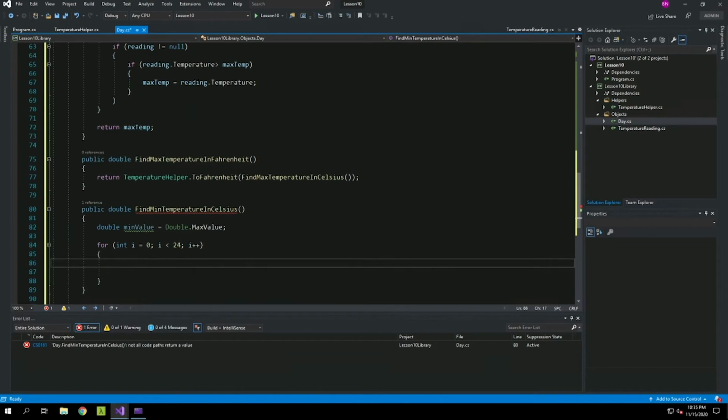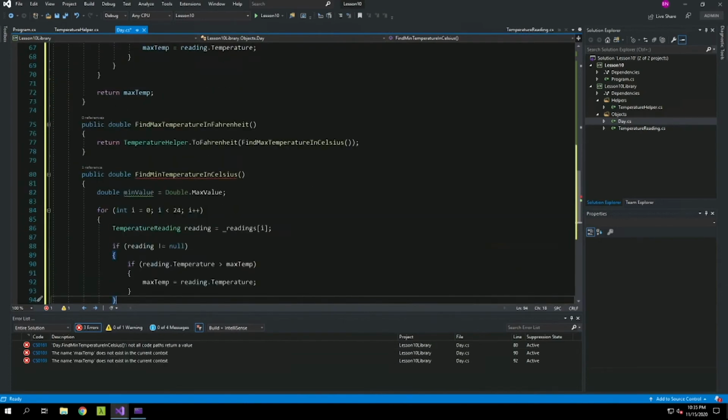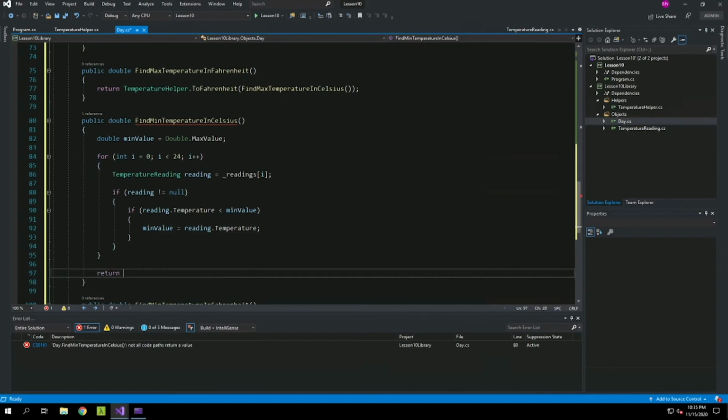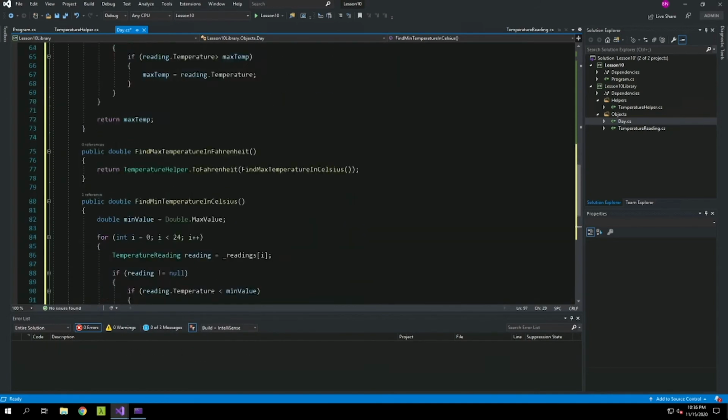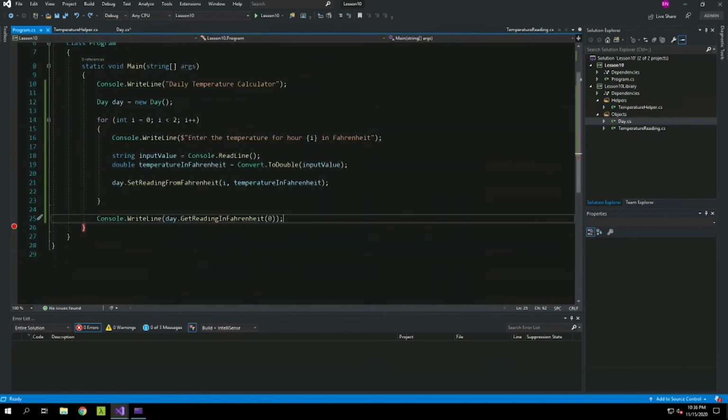All right, so we can just copy from up here. Now we get our temperature reading. If the reading's not equal to null and the current temperature is less than the min temperature, then the min value is equal to that. At the end, we return the min value. So now we can find the max and min temperatures. All right, so let's do some testing of this before we move on.